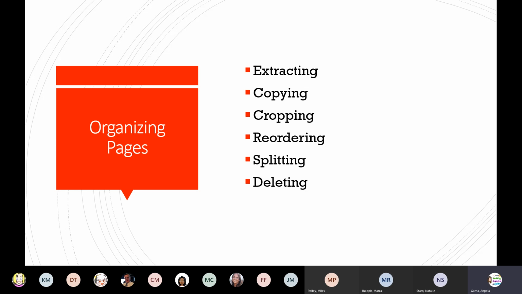Okay, let's now talk a little bit about organizing your pages. Sometimes in Adobe, you need to extract some pages, like I was explaining in the beginning of the webinar. You need to copy a specific page. You'd like to crop your page so only the actual activities are shown for your students, not the instructions that are sometimes informative for the teacher. You can crop your pages that way. You can reorder your pages in your document. You can split your document into different documents. You can also delete specific pages.